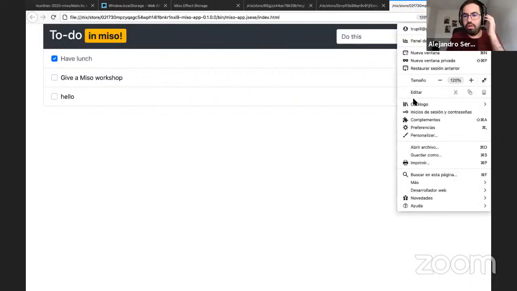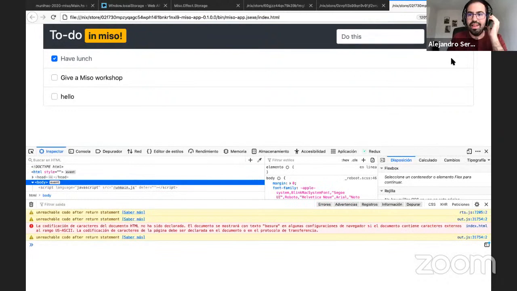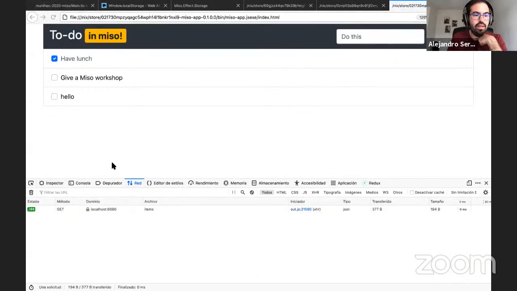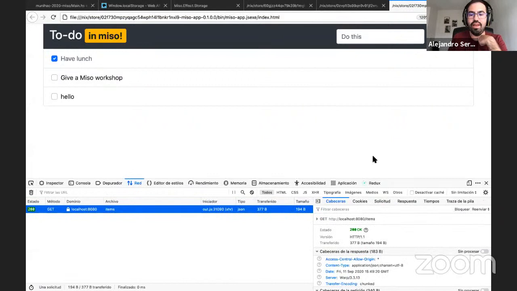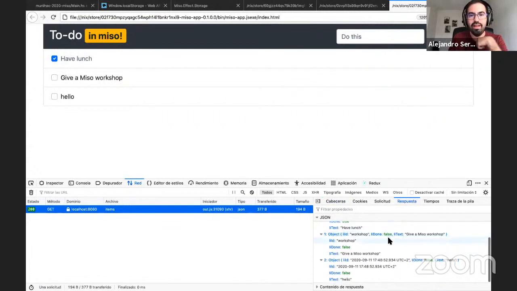But the cool thing is that if I open the developer tools, sorry, the Firefox is in Spanish. If I open the developer tools, I can just go to the network tab, and you will see how my request was done. So I did a request to this endpoint, and I got that response, which is an object and all of that. And this serialization to JSON was automatically derived using ASON and generics, which I think is quite a nice thing.